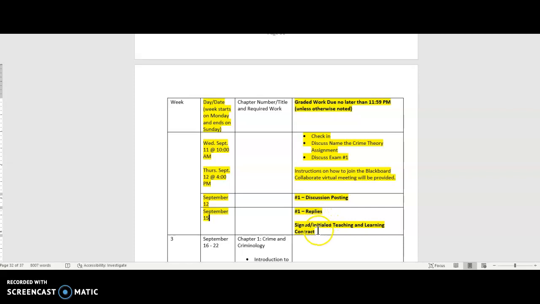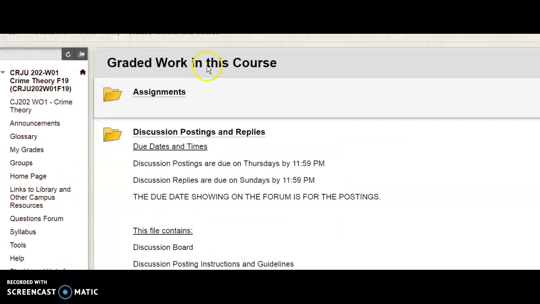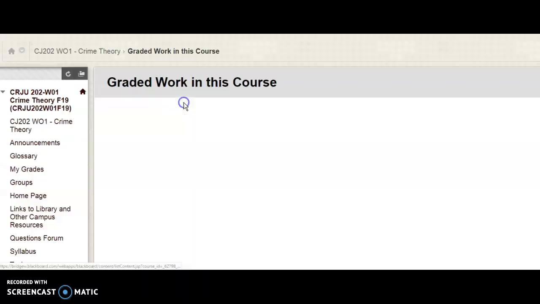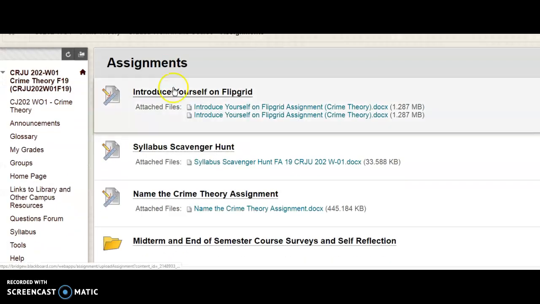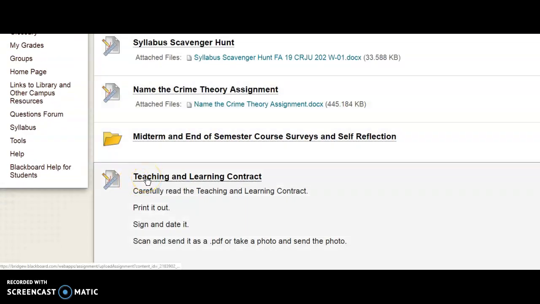At the same time, you are asked to return the initial teaching and learning contract, and that is available again from Blackboard in the file Graded Work in this course. Open the assignments file, and the teaching and learning contract is there.